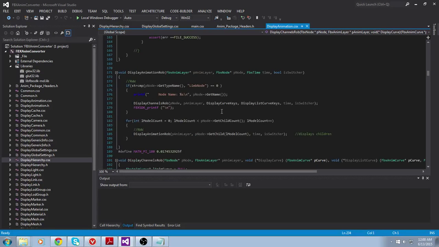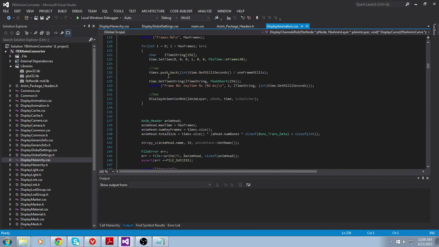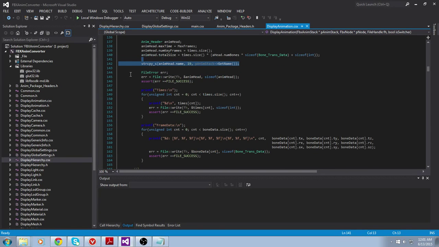After looping through each one for that frame, I go back, get the next time, and do the same thing over again until I reach max frames. I create the animation header for that specific animation, which holds the number of frames, the max frame, total size, and a name.